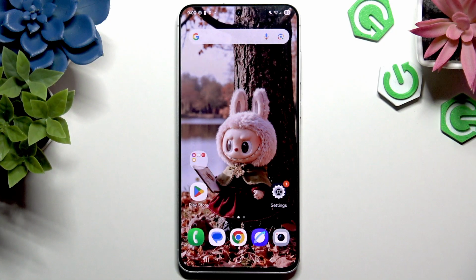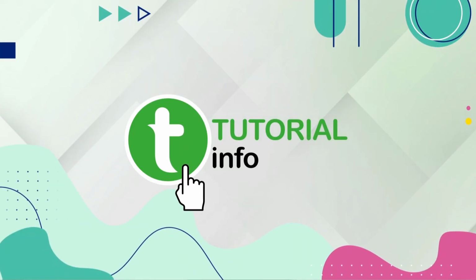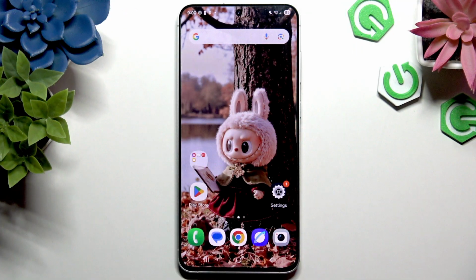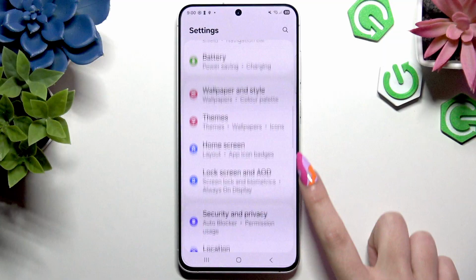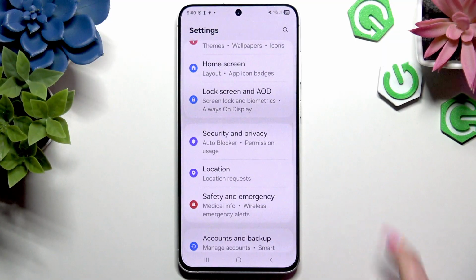In front of me is Samsung Galaxy S25 FE, and today I would like to show you how you can operate apps permissions. Begin by opening Devices Settings and scrolling to click on Security and Privacy section. If you are struggling to find and operate apps permissions, don't worry, you are not the only one.